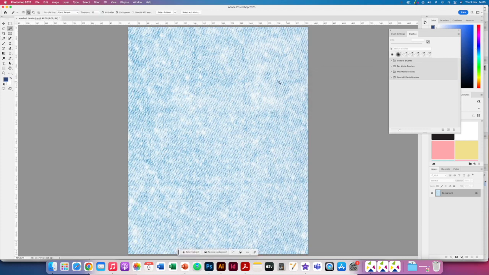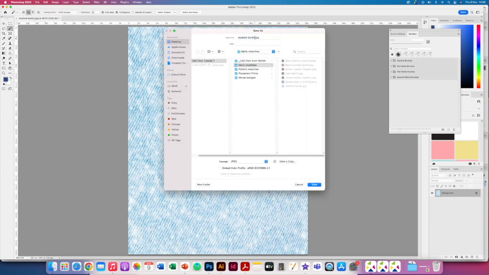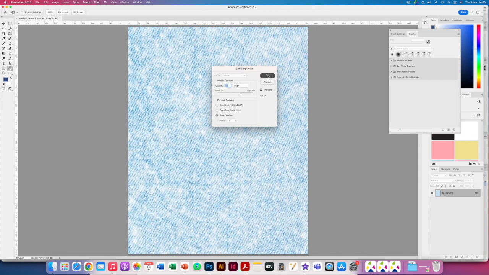And again, I'll go to Save As, and I'll save this as an edited one. So I'll call it Wash Denim 2, and I can sort of see what the difference is and see which one I like the most. And I'm going to save that as a JPEG in this instance.